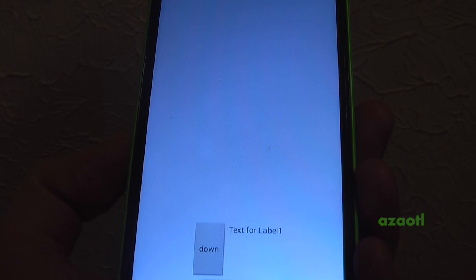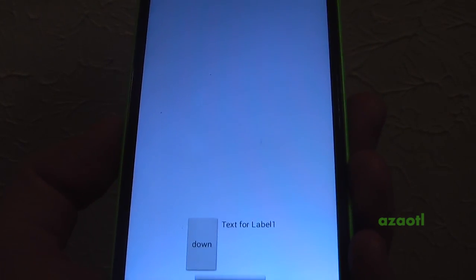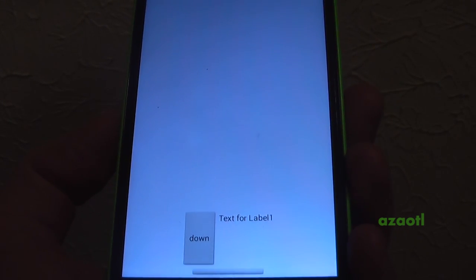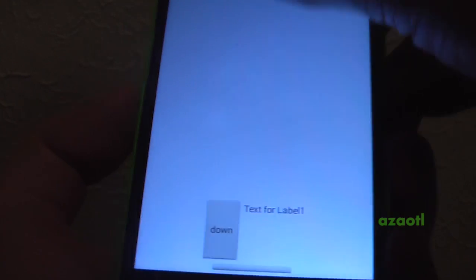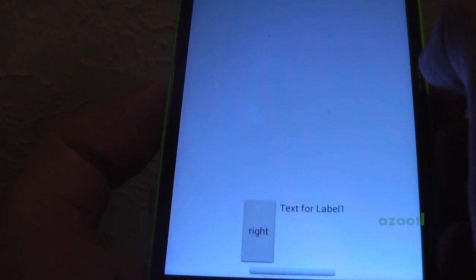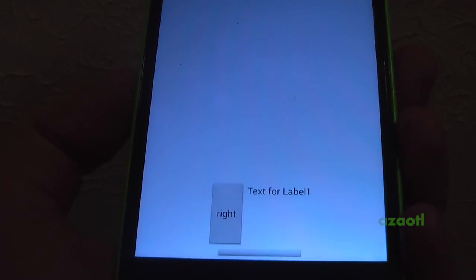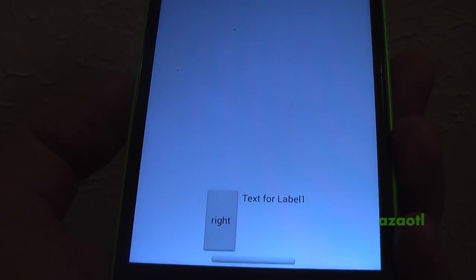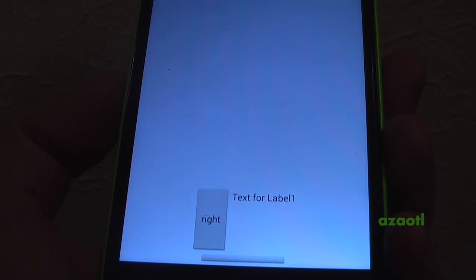Well, this is the app. You just have to swipe up, down, left or right. Up, down, left, right. Just use this to test. But if you want to do something different, you can do it.